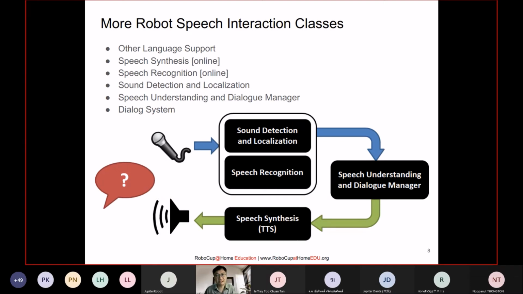A dialogue system and dialogue manager by itself is actually a very big development. What we have done today is just the very basic synthesis part and the recognition part. So you can see that in this loop, we have a lot more things we can do to create a very nice interactive service robot.